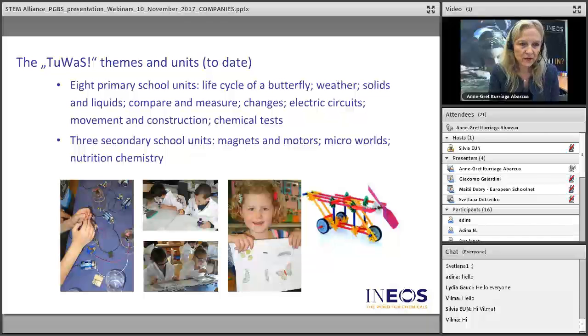So I'll let you know now what the TUVAS themes and units are to date. There are 8 primary school units. These are life cycle of a butterfly, weather, solids and liquids, compare and measure, changes, electric circuits, movement and construction, and chemical tests. And there are 3 secondary school units: magnets and motors, microworlds, and nutrition chemistry, more or less.